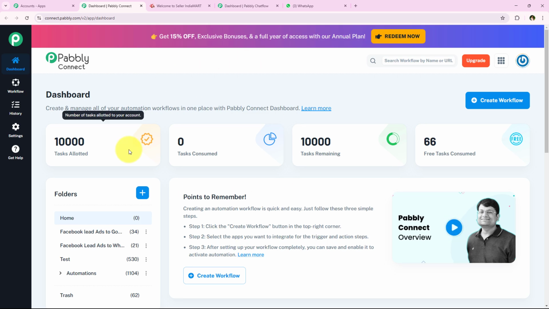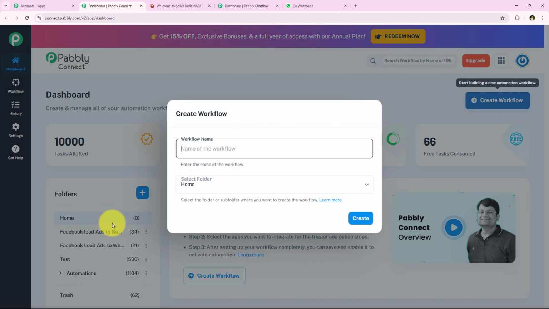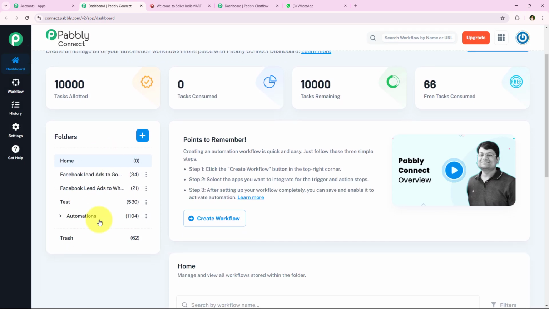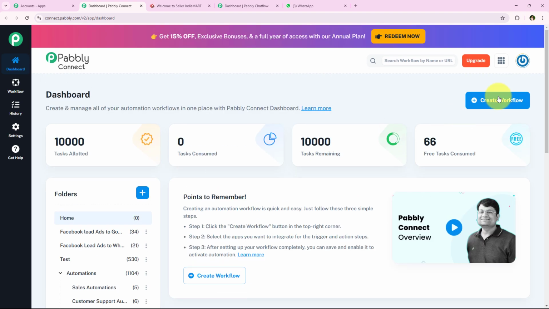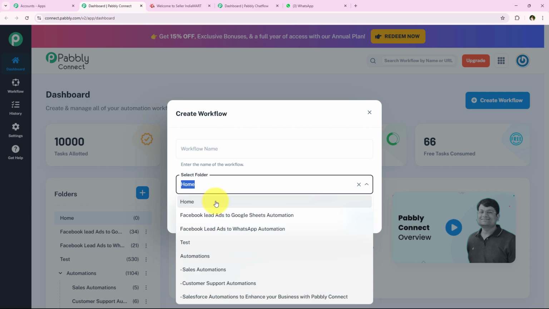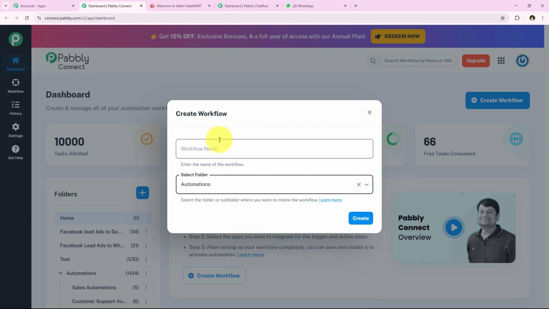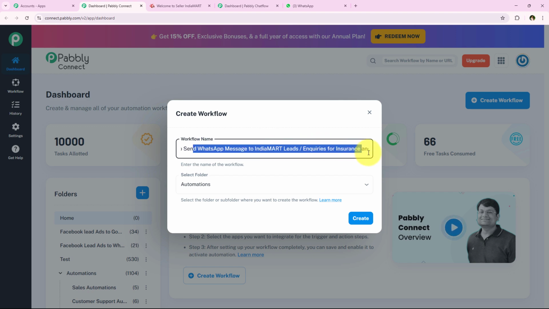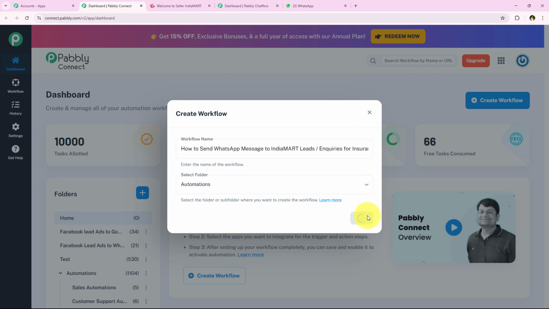And to start with this automation, we simply have to click on this button which says Create Workflow. And now it is asking me for the workflow name and the folder I want to save the workflow in. So on my dashboard, you can see multiple folders which I have already created in which I save my workflows. So if you also want to learn how to create a new folder or a subfolder, you can simply click on this Learn More button given right over here and create your own. But I've already created multiple folders and I want to save my workflow in this folder which says Automations, and I want to name my workflow as How to send WhatsApp message to IndiaMART leads and inquiries for insurance and investment service. And then we simply have to click on create.